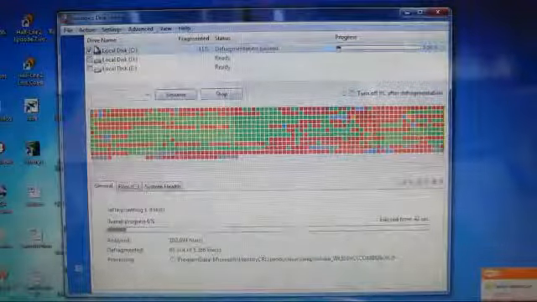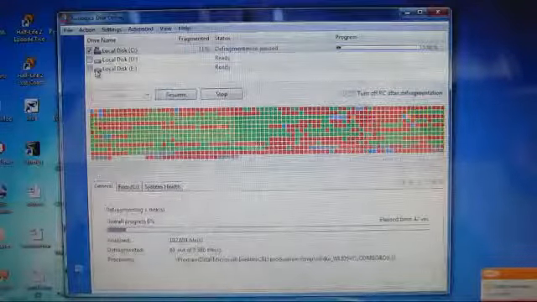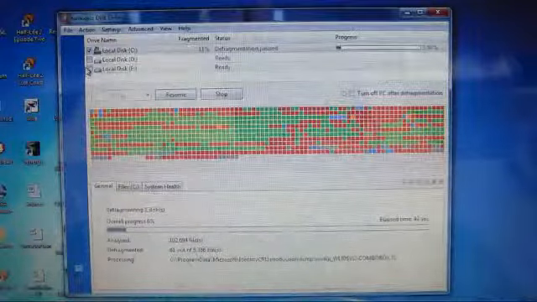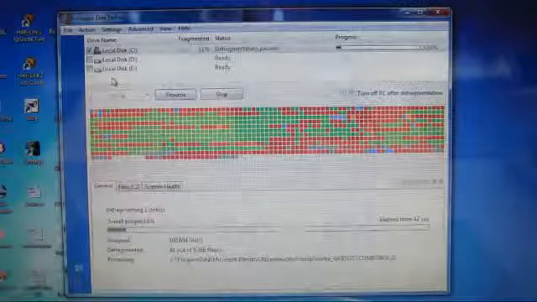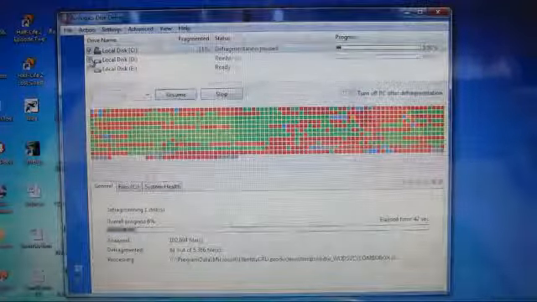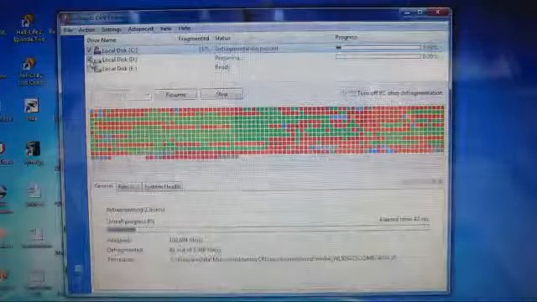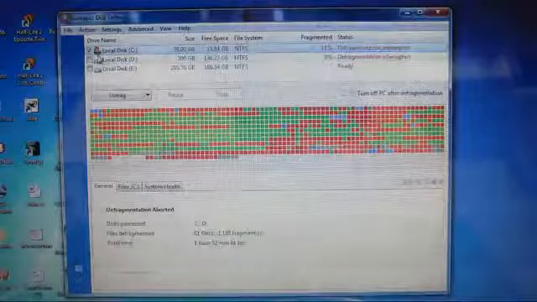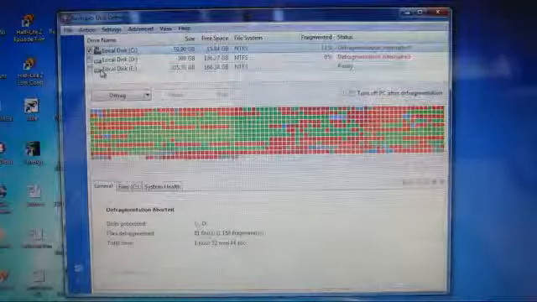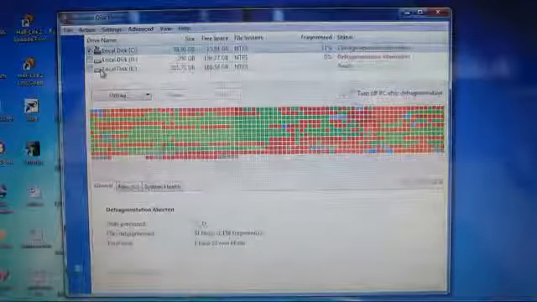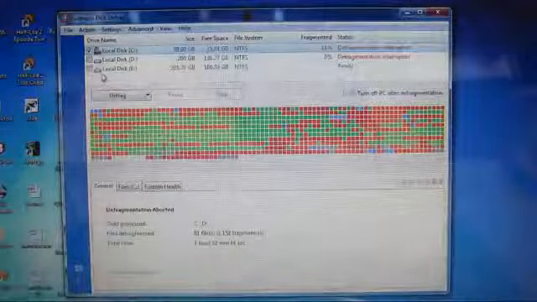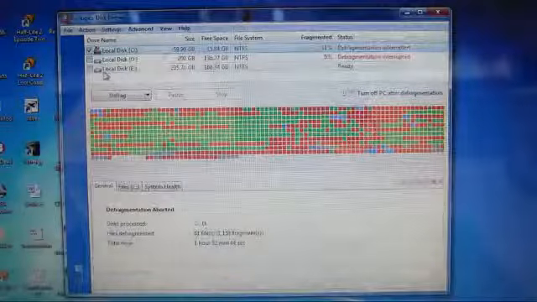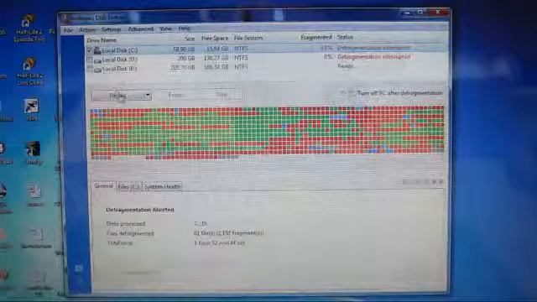In the case of mine, these are partitions on one hard drive. If you have 2 physical hard drives, then you can click both, but in the case of me having just partitions, you want to just do one at a time, as if you do multiple ones on the same hard drive, it will considerably slow it down, and it'd be just faster to do it individually. And then all you do is click defrag.